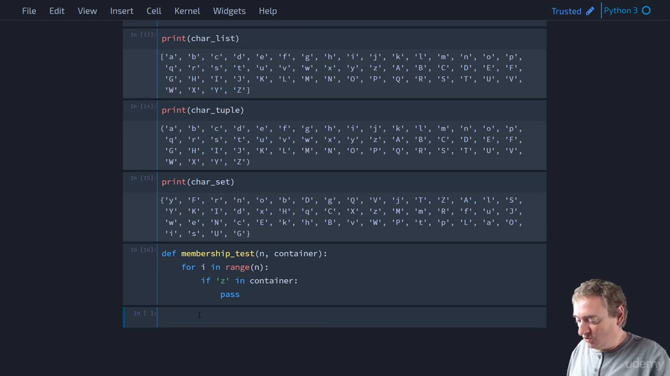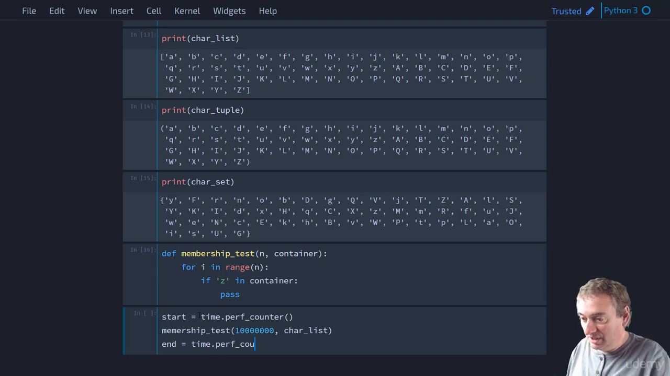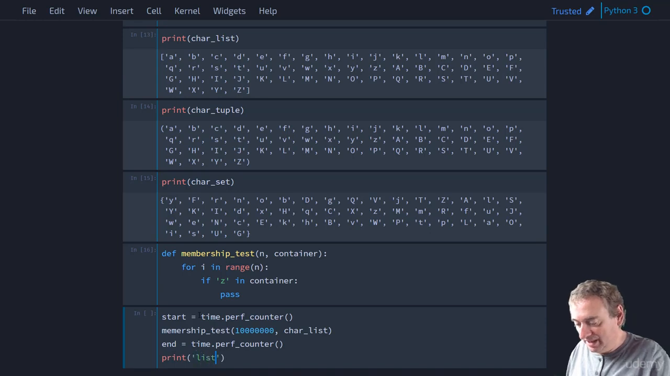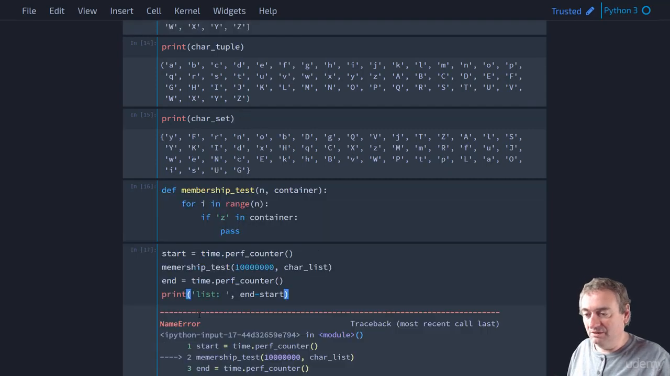All right. So let's go ahead and run some tests. So time perf counter, that's going to be our start time. Then we're going to run membership test, and we'll do that 10 million times as well. And the first one we're going to look at is the car list. Then we'll do end equals time dot perf counter, and then we will print, and we'll say that this was for the list, okay, and the timing was therefore end minus start. That will give us the number of seconds that elapsed. So let's go ahead and run that. It will take a little while to run.